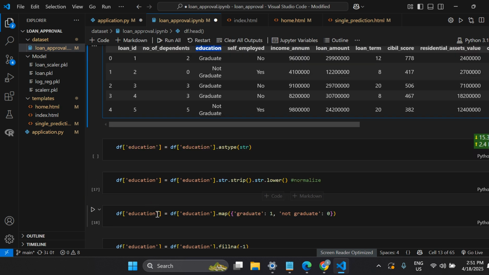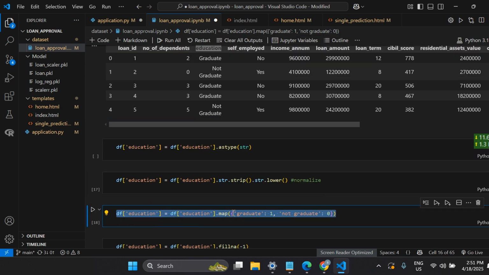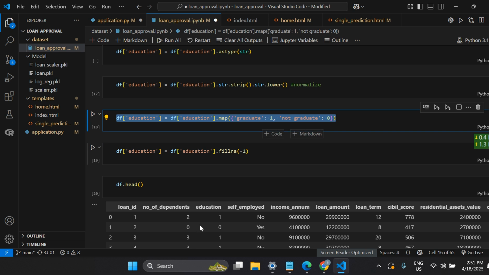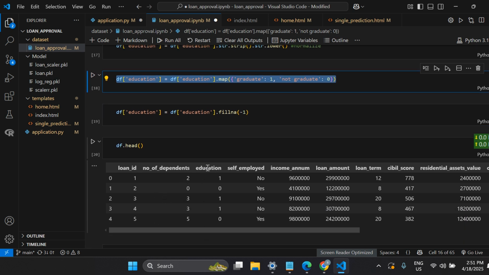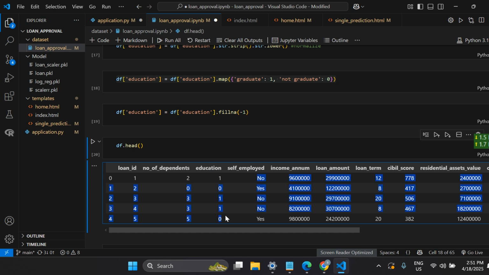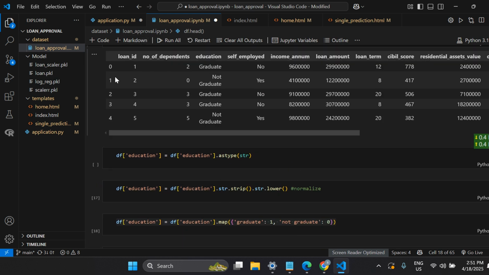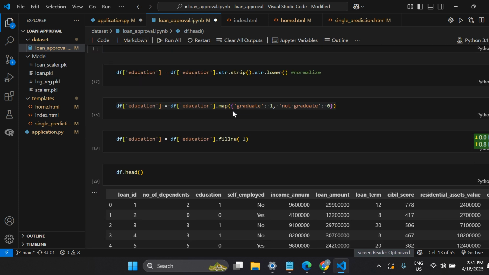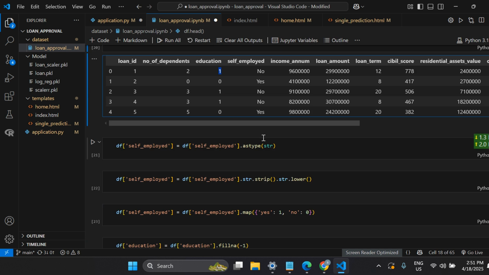And if you come here, I use label encoding. For example, if the user is graduated, then we assign 1 here, and if the user is not graduated, then we assign 0. If you check again, you can see that in the education column all the data is in numerical form. For example, in the first row the user is a graduate, and if you check here, this is 1. So if the user is graduated, it assigns 1, and if not graduated, we use 0. So this is the label encoding I did here.